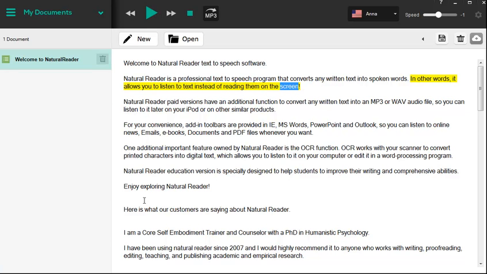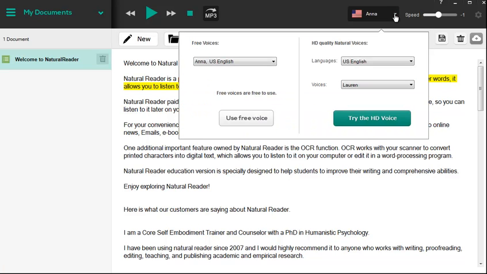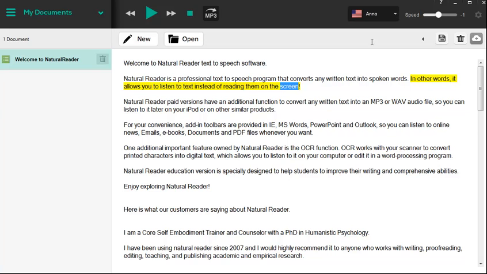So you can control the speed up here, and there are different voices, but the voices in HD are not as clear as just this one where it says use free voice. So I like the free one, and I thought she had an Australian accent, but I guess it's supposed to be American, but it doesn't sound very American to me.